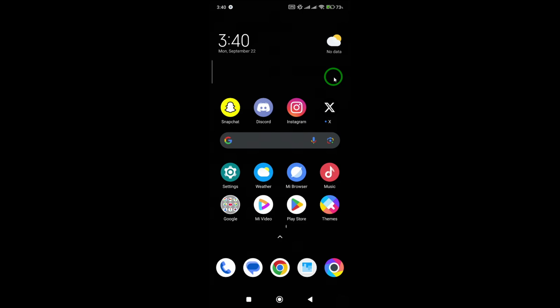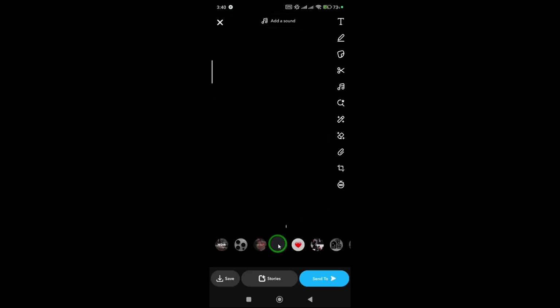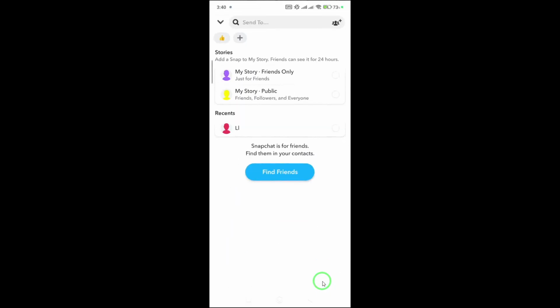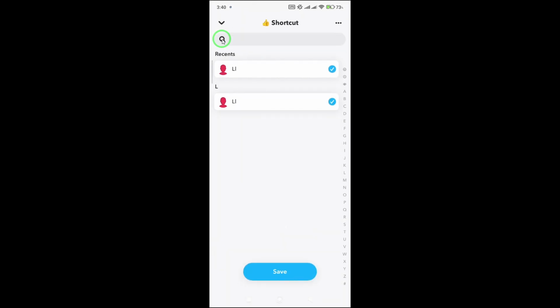First, open up Snapchat as you normally would and take a snap. It doesn't matter if it's a photo or a quick video, just snap something to get started. Once you've got your snap ready, go ahead and tap the Send to button at the bottom right of the screen. Now, look for your shortcut emoji. This is the emoji you originally set up to represent your shortcut group. Instead of tapping it like you normally would, press and hold on that emoji until an editing menu pops up. This is where all the magic happens.